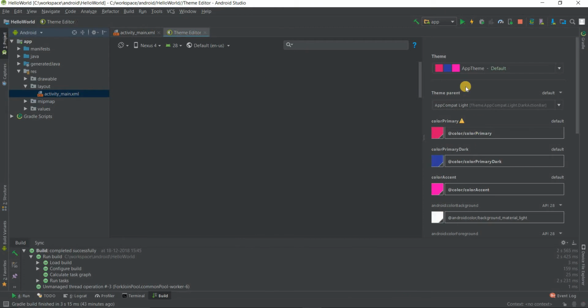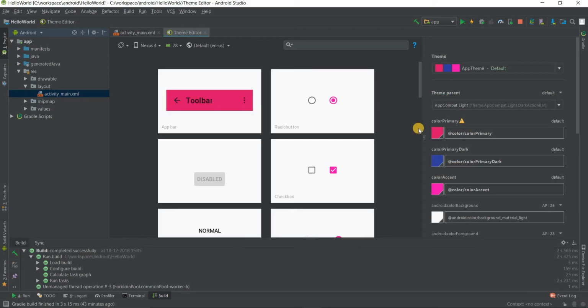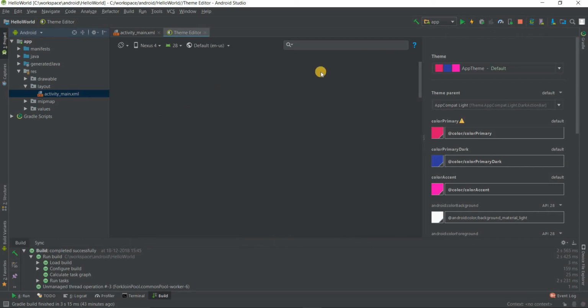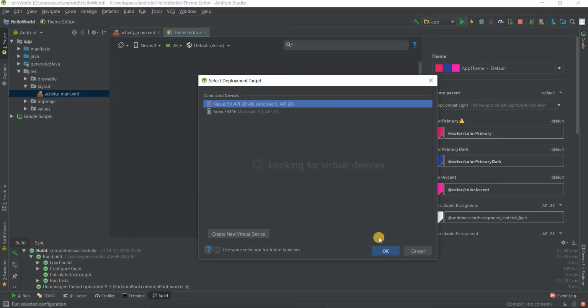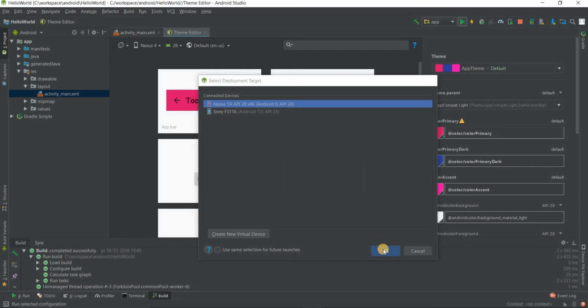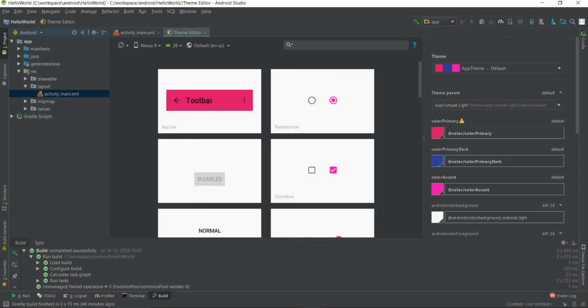Now let us try to run this application with this theme on an Android virtual device and see if the changes have taken effect. You see in the preview here, the color has been changed. Let us run the application. Select the device and click OK.